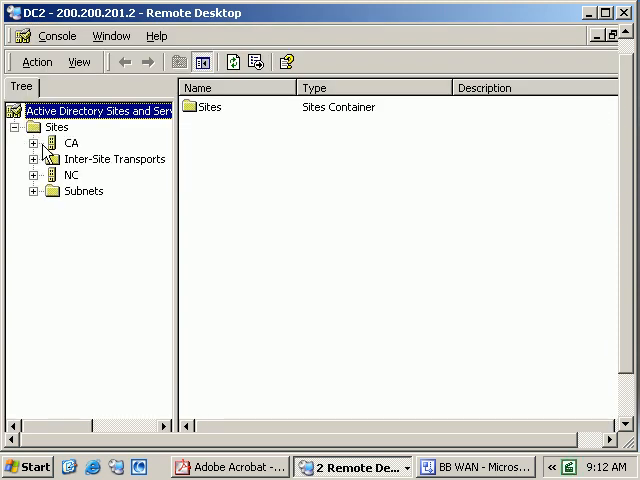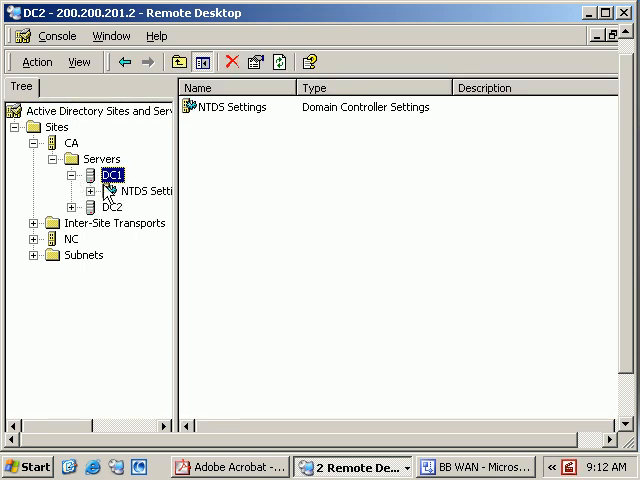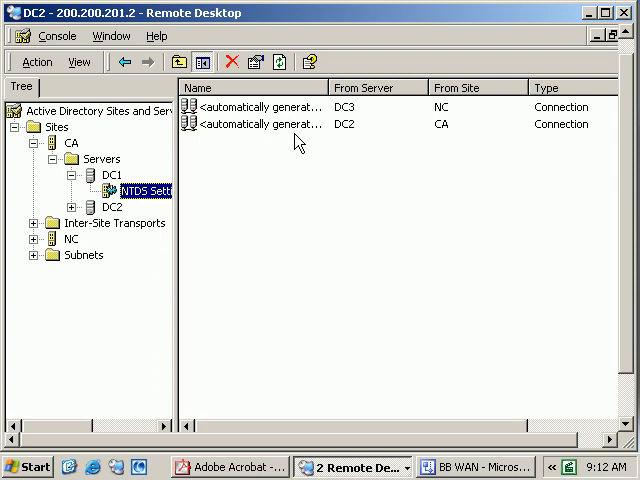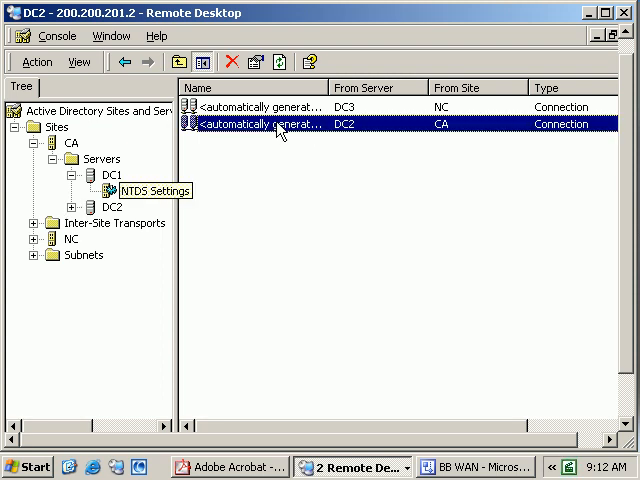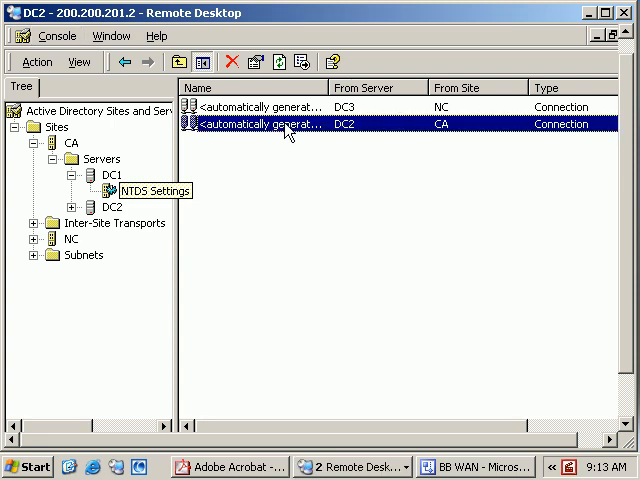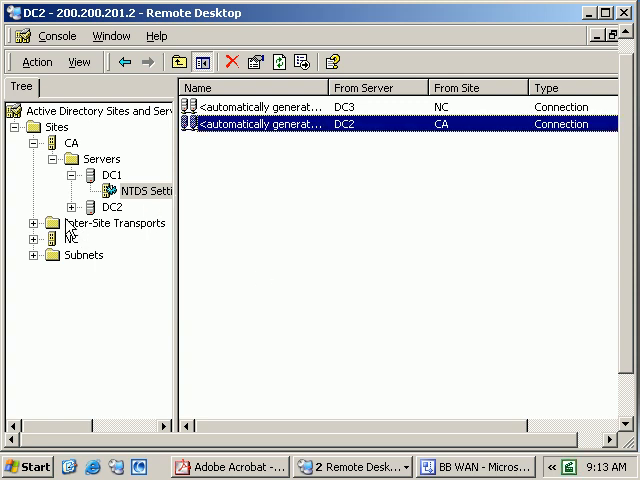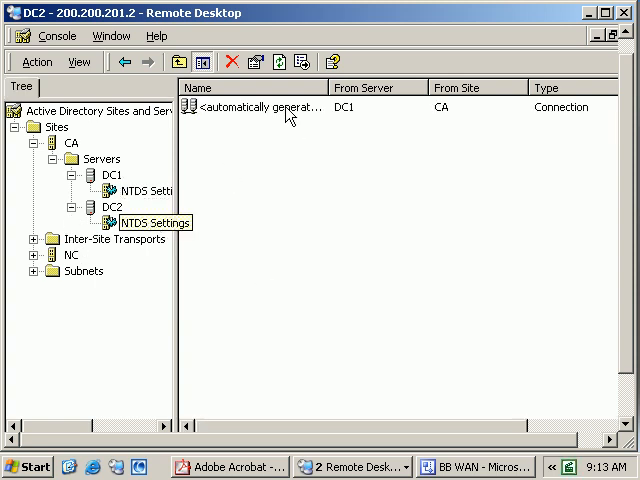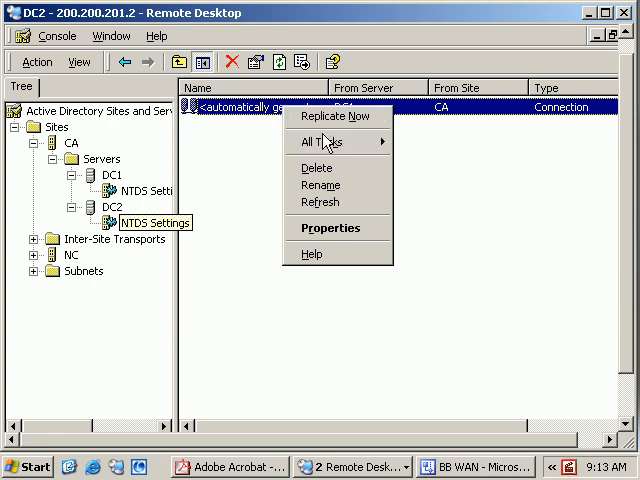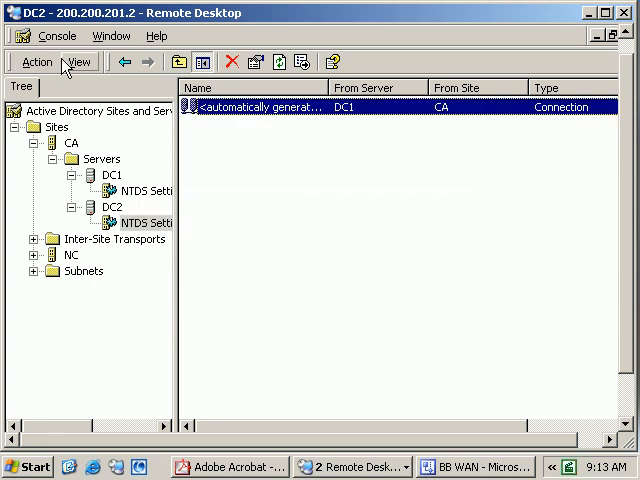Okay, so I'm going to expand this. Expand California, servers, DC1. So what I'm going to do is replicate from DC2 to DC1 and then from DC1 to DC2. So let's do that. I'm going to select this, right click, replicate now. So I've replicated from DC2 to DC1, and let's do this as well, from DC1 to DC2. Okay, we have successfully done our replication.